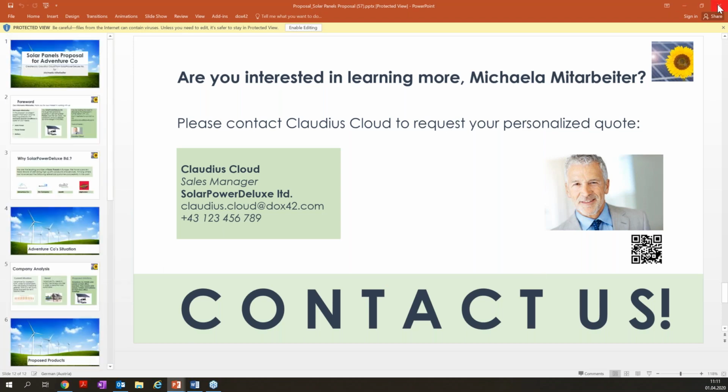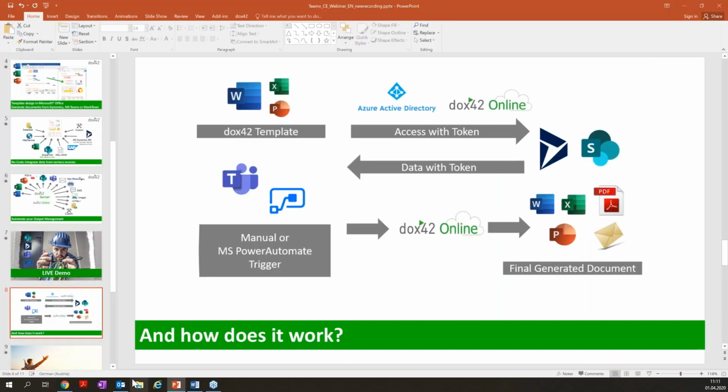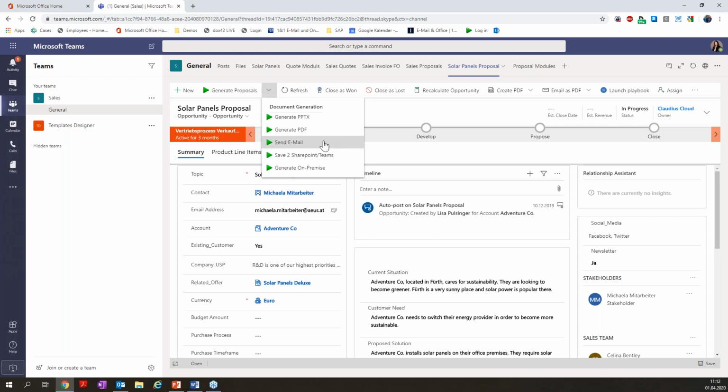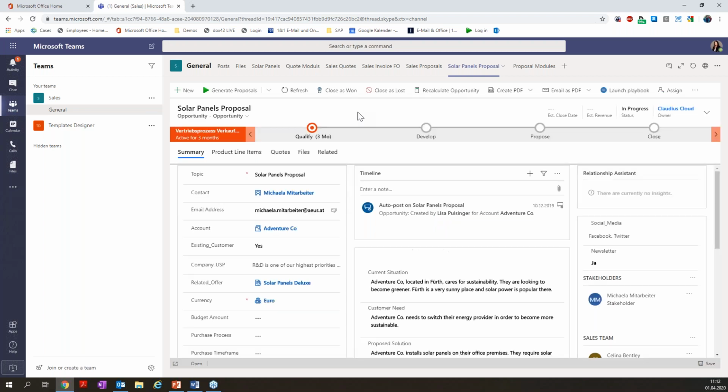So I can say I really like my proposal. I don't want and I don't need to do any changes. So what I'm going to do now is I'm going to go here and I'm going to send that proposal directly by email to Michaela. So instead of getting the proposal returned, I'll send it attached as a PowerPoint presentation, could be PDF as well, directly to my customer, to Michaela.